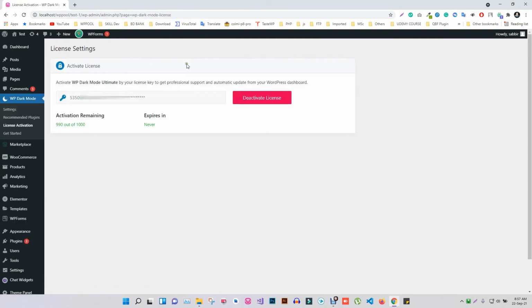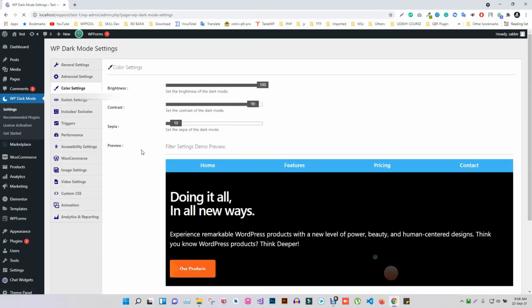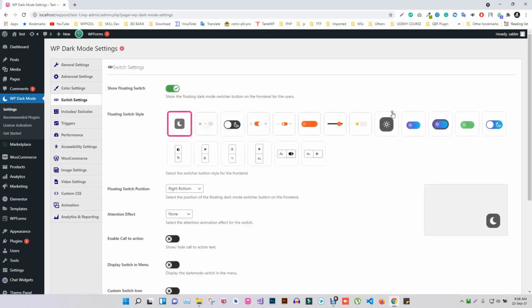Installing the premium plugin allows you to activate the plugin using your license key from the license activation section. Congratulations, you have activated all your premium features and now you can use all of WP Dark Mode's premium features without any problem.